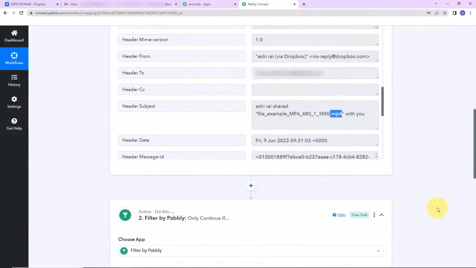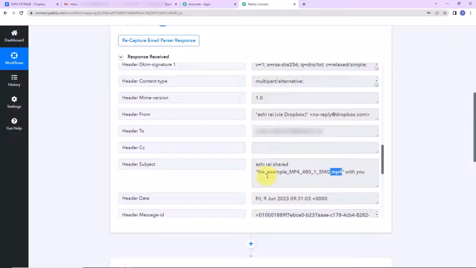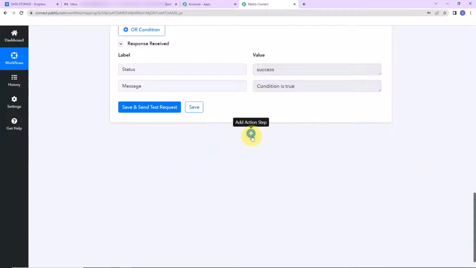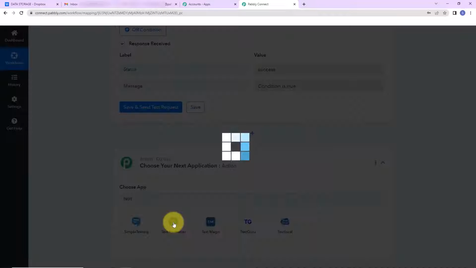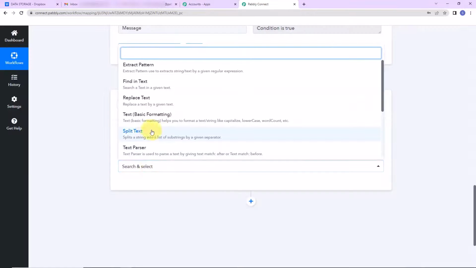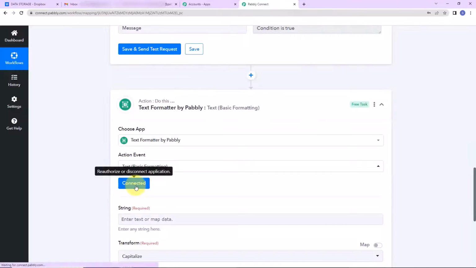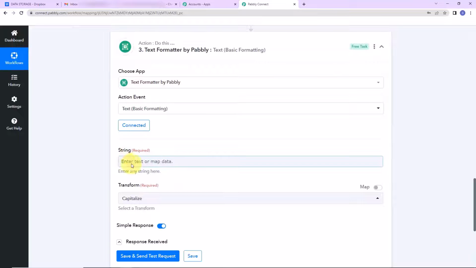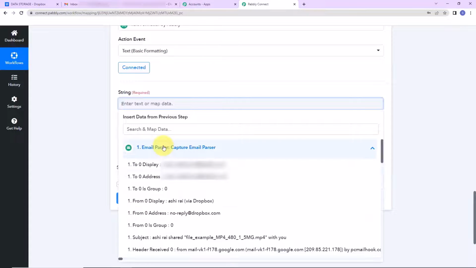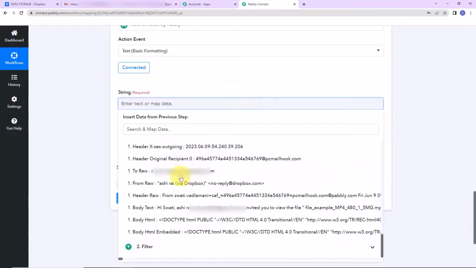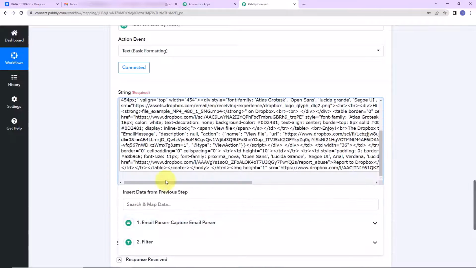But before that, my objective is that here I have to extract the file. So I'm going to use a feature by Pabbly, which is text formatter. So here let's look for text formatter, and the action event here would be text basic formatting. Let's click on connect. Now here we have to enter the string. So I'm going to click on this, and we have the first step. So let's go to the first step, and here I'm going to look for body HTML. So let's click on this.